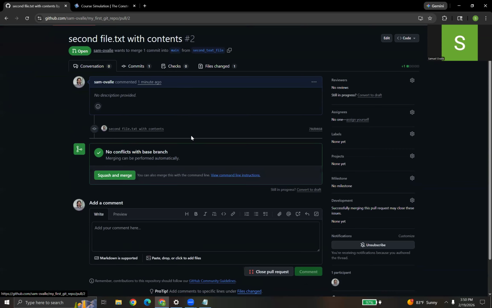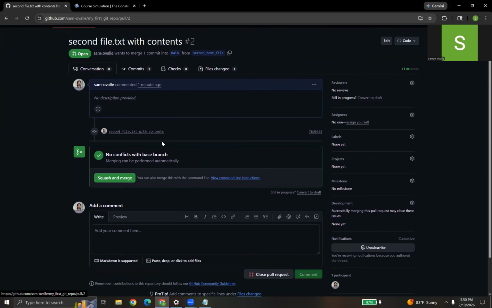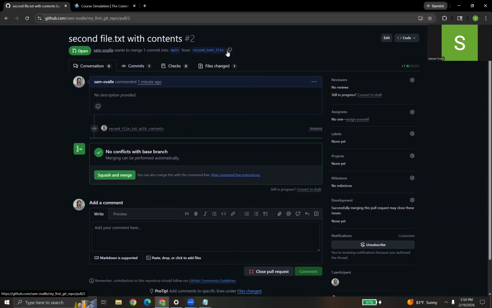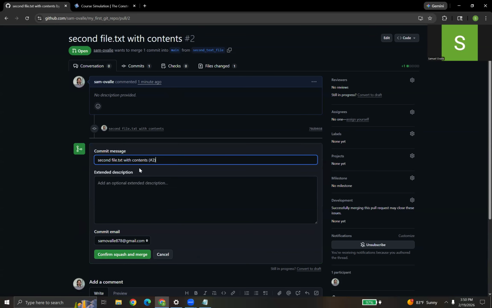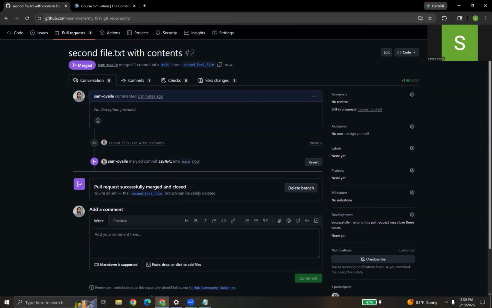So going back to conversation, let's say we assigned this to a reviewer, they said it's all good to go. Now we're ready to put it into the main branch. It's going to go from second text file up here into main. So we can just click squash and merge. You can name it again, whatever you'd like. I'll confirm that. The name isn't super important here. And look at that. Now it's been merged into main.